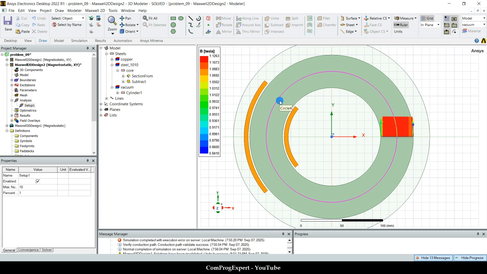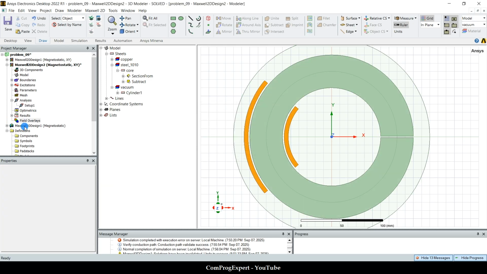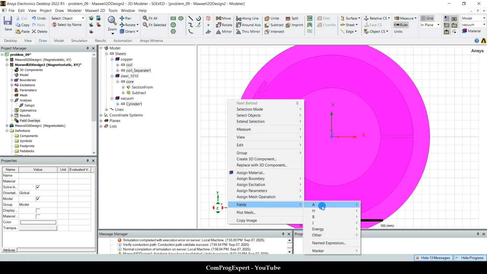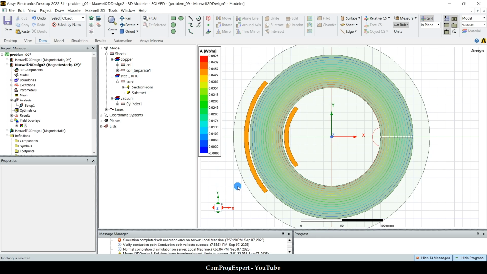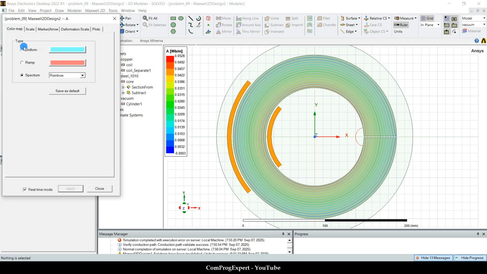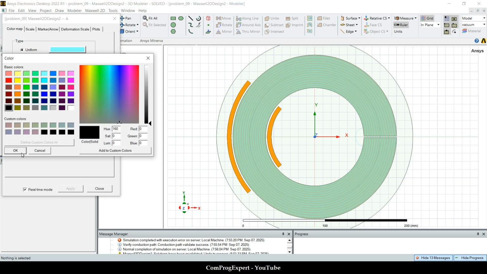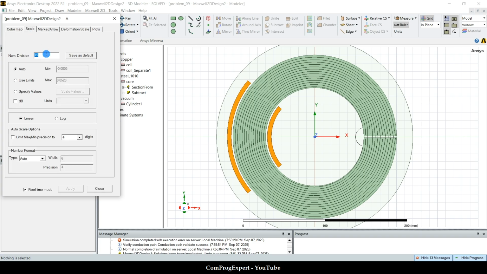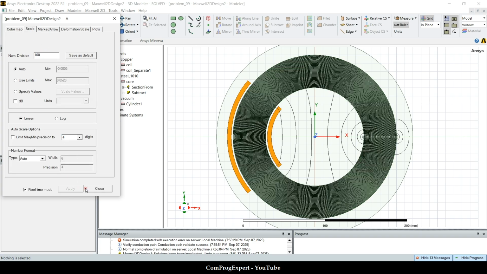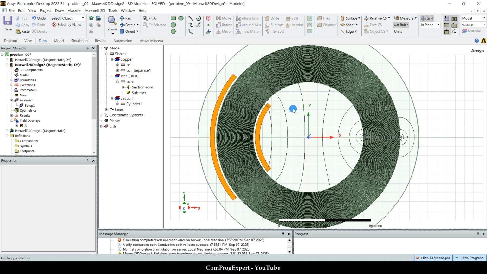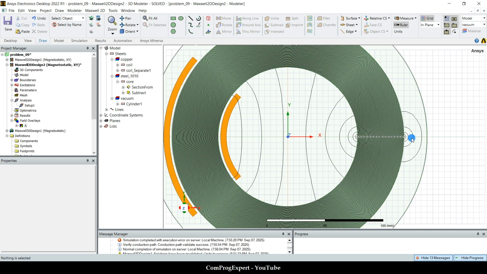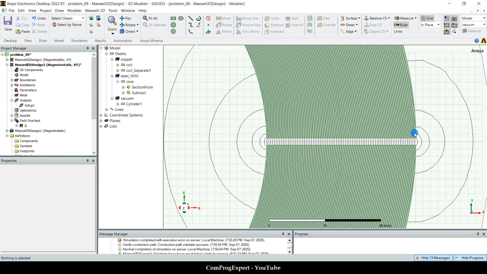So here, let me delete this first and select all objects, flux lines. Okay, here you can see flux lines, and if I increase the number of flux lines to, for example, 100, you can see this leakage flux lines. In this case, we have air gap, and you can see the fringing effect.